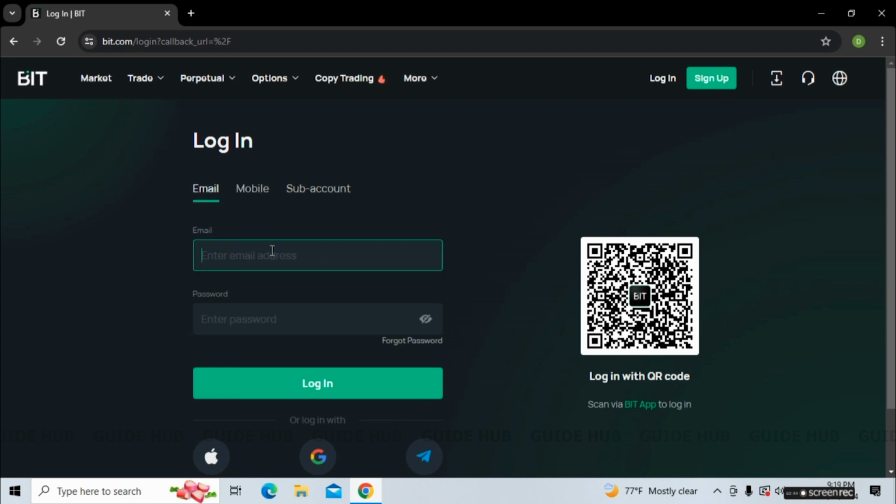So in the first box you'll have to type in your email address. Make sure to type in the email address that you first created your Bit account with. After you type in your email address, you'll have to type in your password. After you type in your email and password correctly, you'll have to click on the login option. After you click on the login option, you'll be successfully logged in to your BitCrypto account.